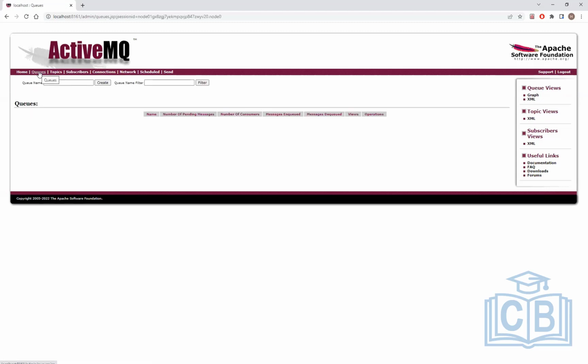Let's start with the queues. If you want to create any queue, you can give the queue name, and you can create the queue. You can do some sales queue or some XYZ name. You can give any name. Okay. Yeah. Some reasonable name will do. Test queue. Okay. Test queue is fine. Create.